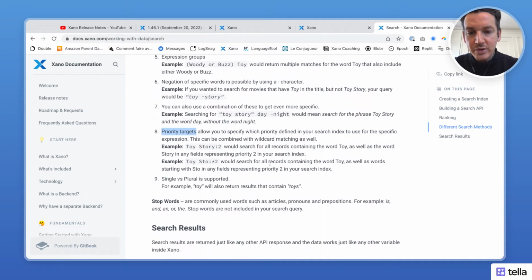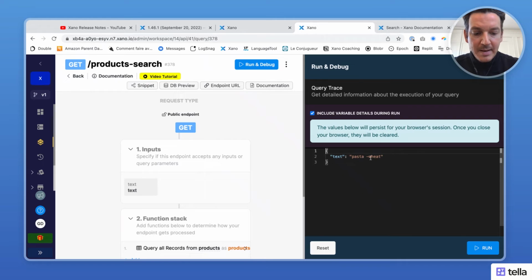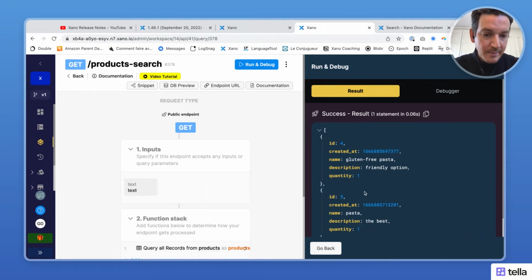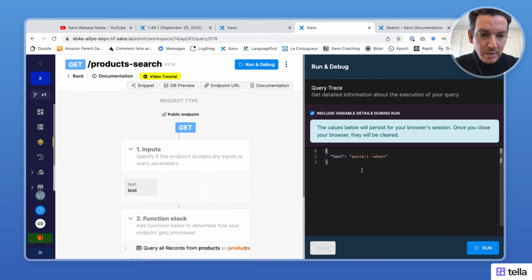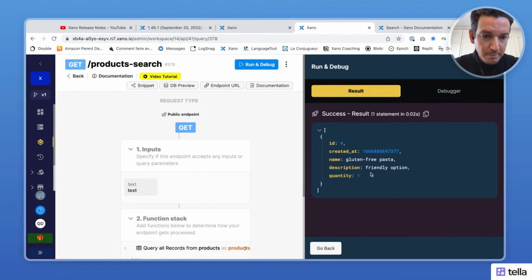So I can say that I'm going to search pasta in the name or in the description. And that's what that 1 and 2 is, what we set up earlier. Those are the priorities. Remember, the name is priority 1 and the description is priority 2. So now you can say I want to search for pasta in the name and it returns this. And maybe I want to do option in the description. Now we return pasta in the name and option in the description.